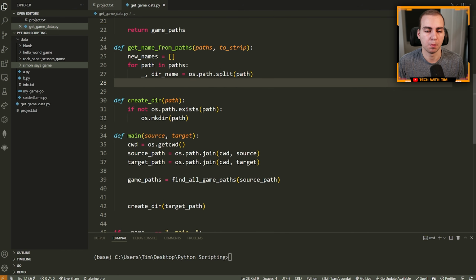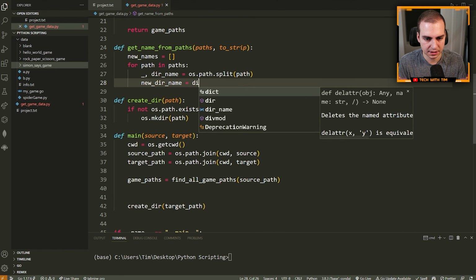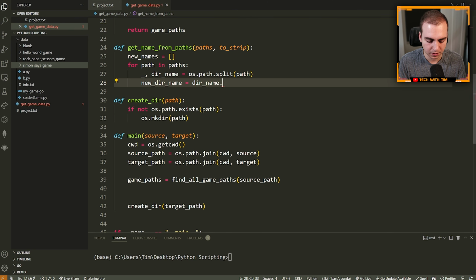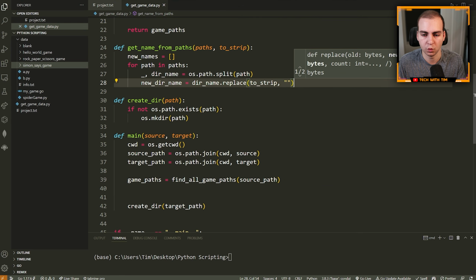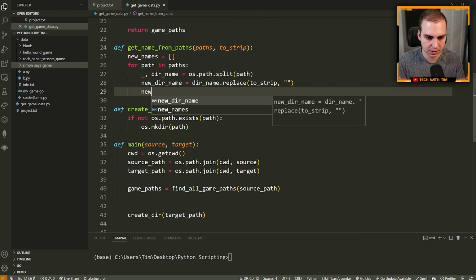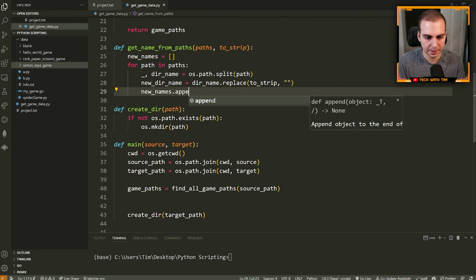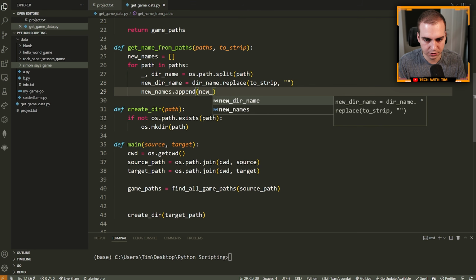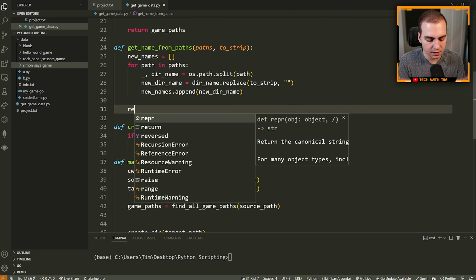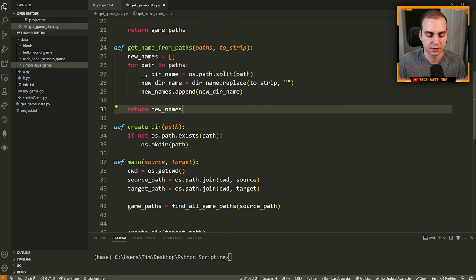Now what we need to do is remove the game aspect or whatever aspect from this dir name. So I will say new_dir_name is equal to my dir_name.replace, and I'll replace whatever the toStrip string is that we pass, which will be game, with an empty string, which will just get rid of it from the directory. Then I will say new_names.append my new_dir_name. Then I will return my new_names.